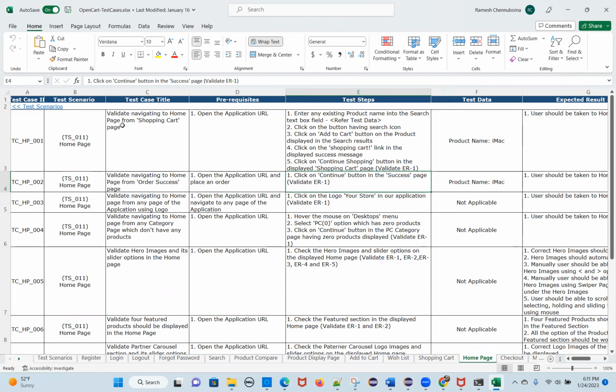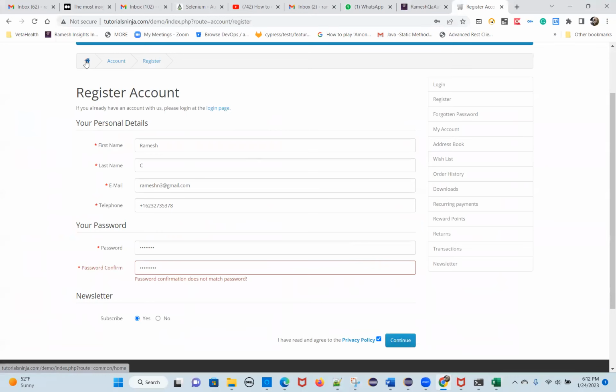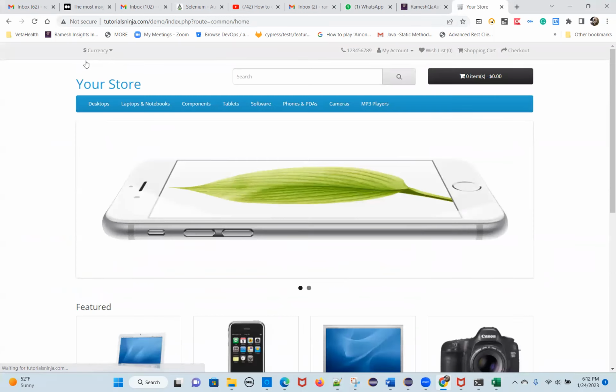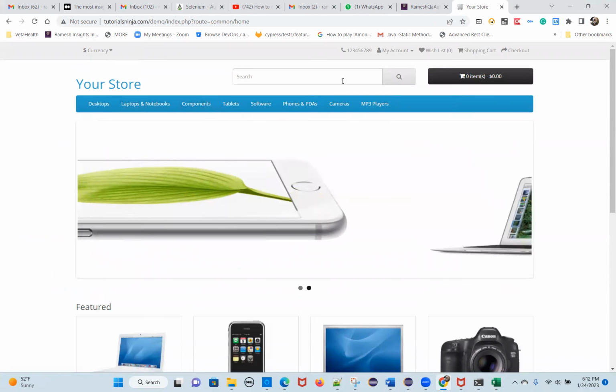See, here is the one. Validate navigating to home page from shopping cart page. So how can you navigate to that page? Maybe you enter the product test data. This is test data preparation. Which product you want to enter there to navigate to that page. So here, this is the home page, right? This is the home page, the home tab.